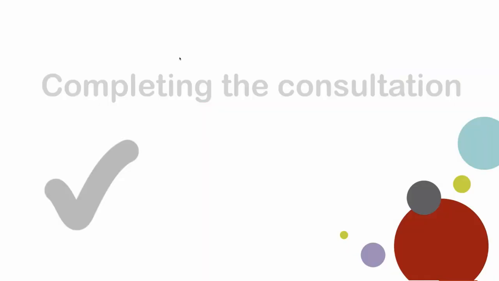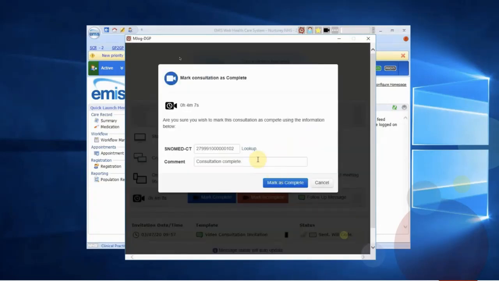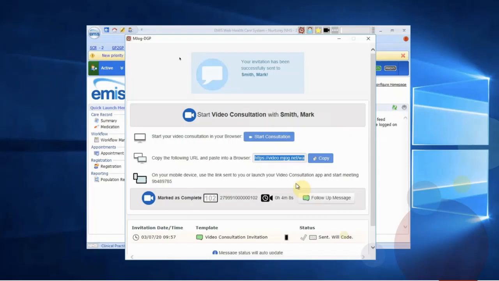So now the clinician wants to finish the consultation. What we can do is either mark the consultation as complete, i.e. having taken place, or incomplete. In this case, we're going to mark it as complete. We're going to apply a SNOMED code and a comment, and we click on mark, and that's going to write that back to the patient's record in EMIS.